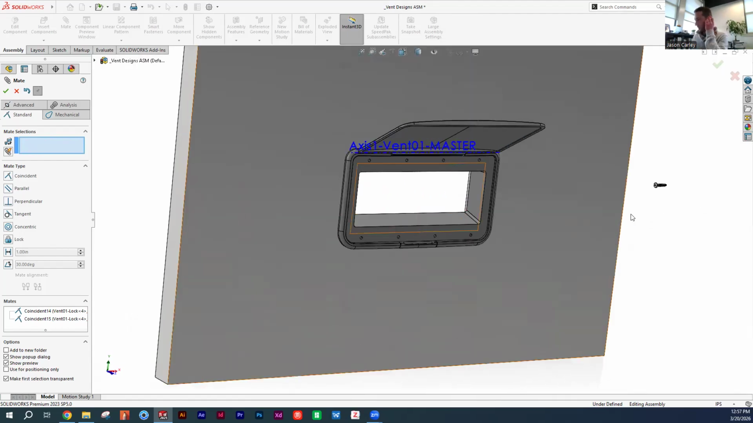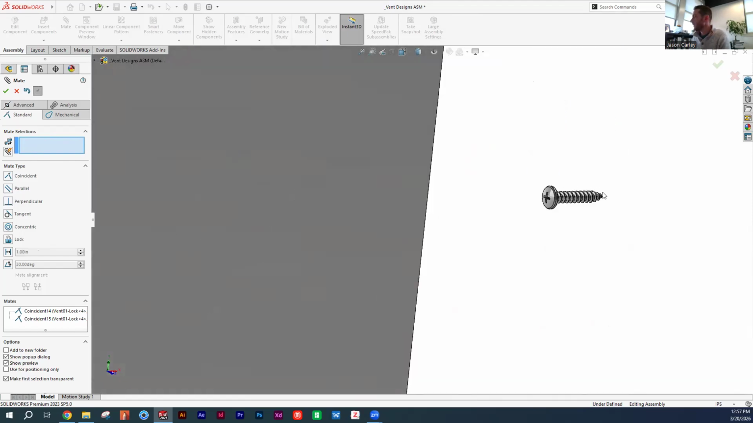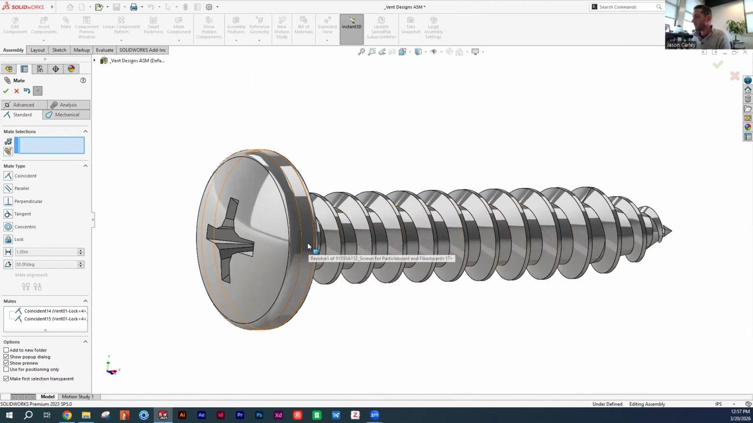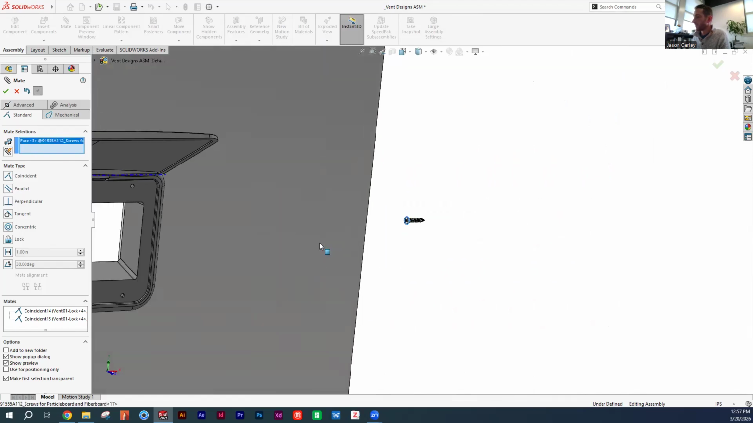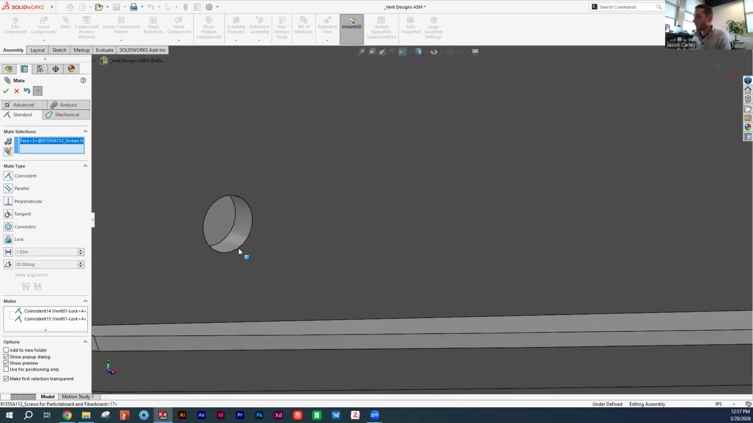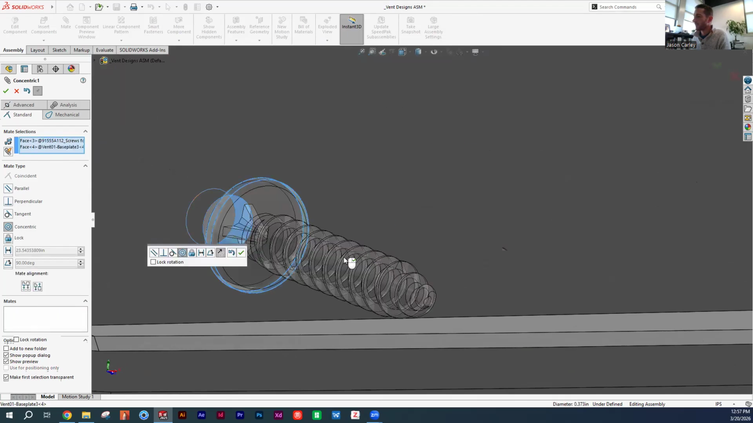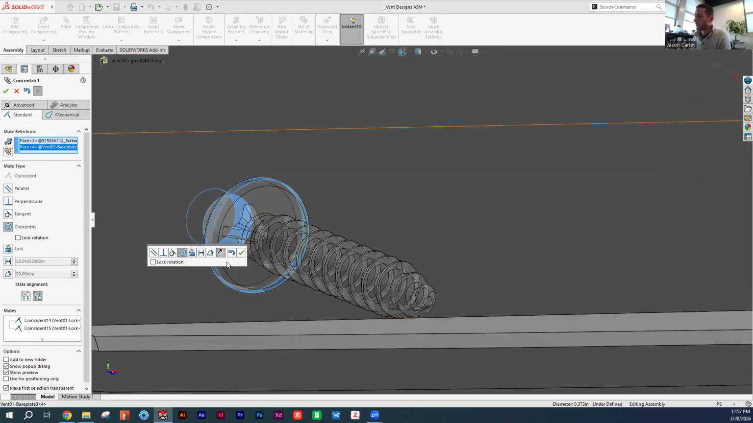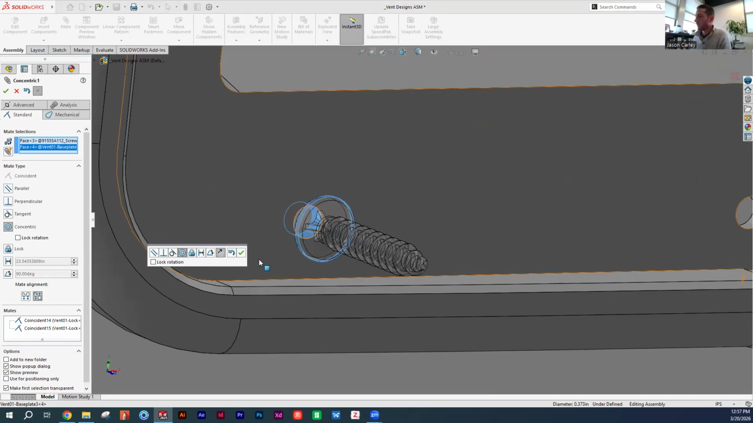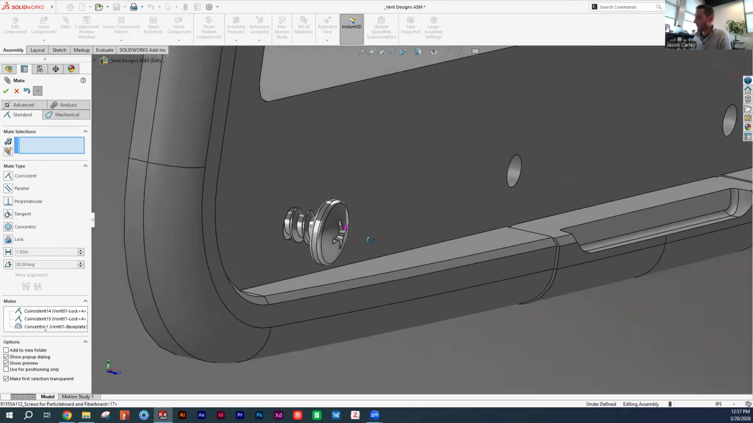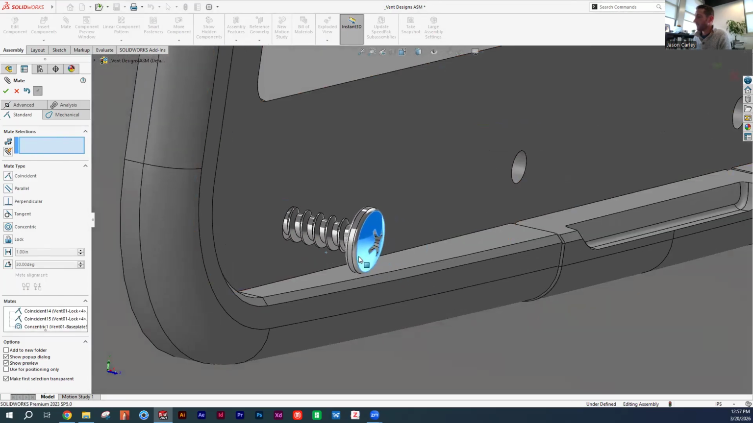Let me show you the screws. The screws will be a little bit different. We're going to use a concentric mate. So for concentric, you need circular surfaces. So I'm going to pick the outside of the screw and I'm going to pick the inside barrel surface of my hole. This is pointing the wrong direction, so I can flip my mate alignment to point in. I hit check mark. Now, this is concentrically constrained.